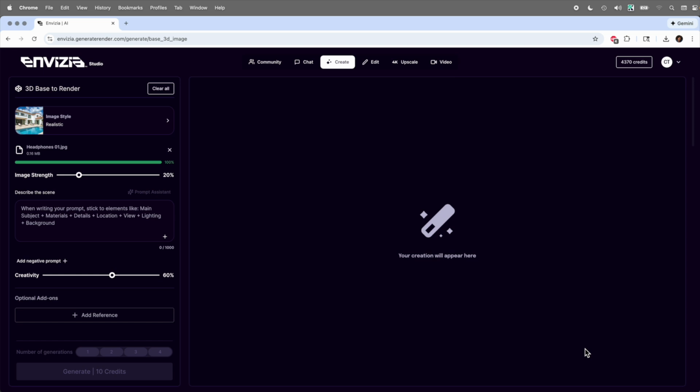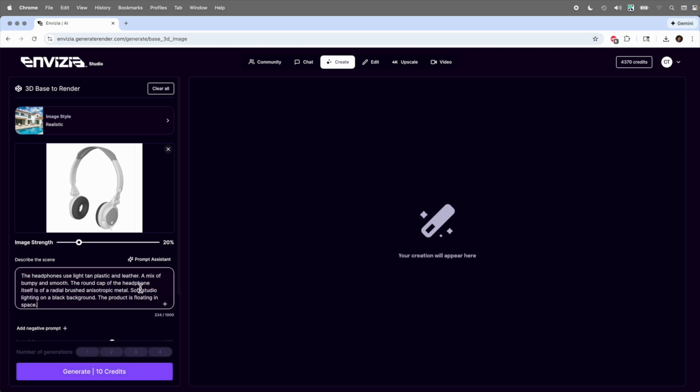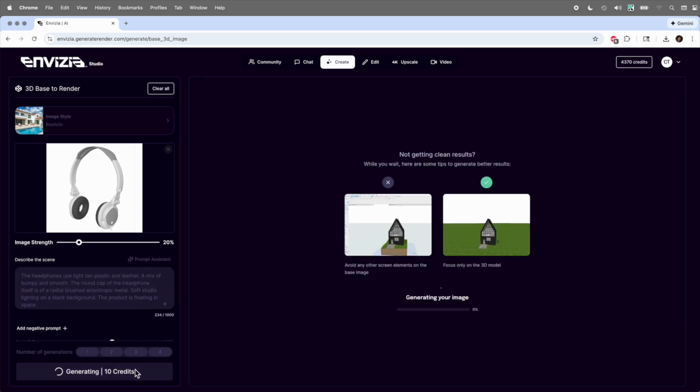So you could develop a model, not try and do any shading in the 3D application, just generate very specifically what it is that you want. And then let's add a prompt here, similar to what we had done before. The headphones use light tan plastics and leather, a mix of smooth and bumpy. The round cap on the headphone itself is a radial brushed metal. So you can see it's just a basic description, and then we'll let it generate.